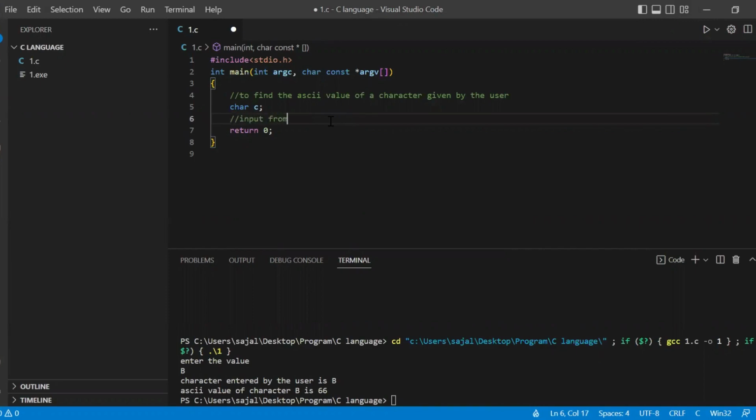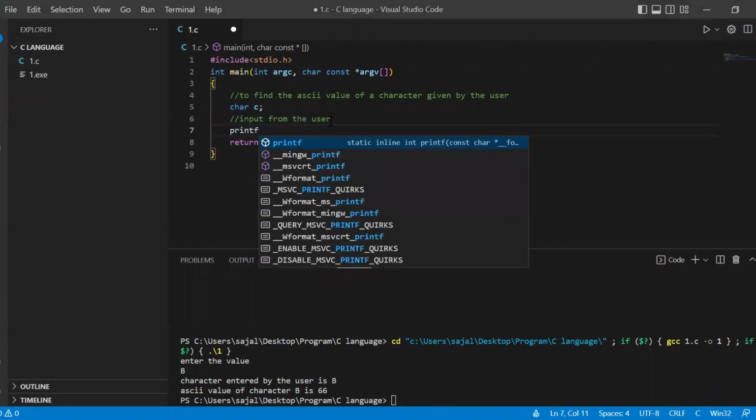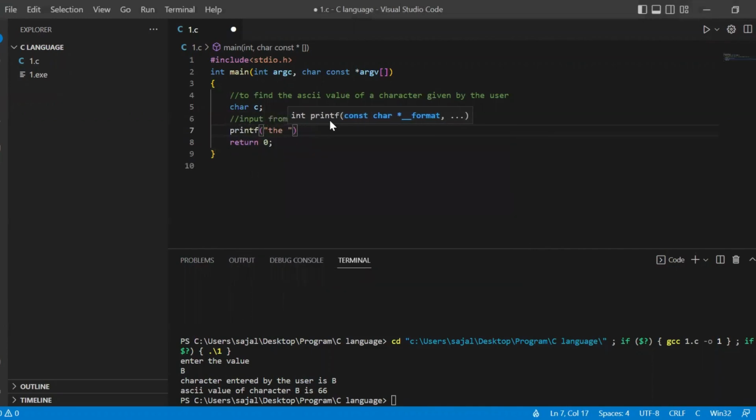So now I am taking input from the user. Enter the value in character C.